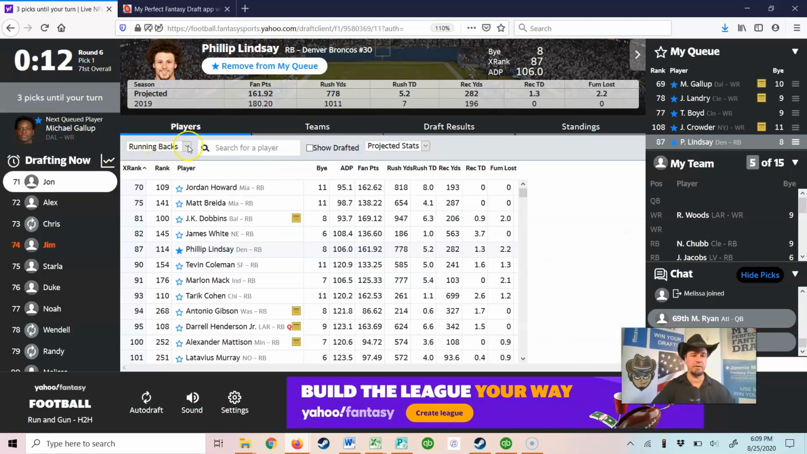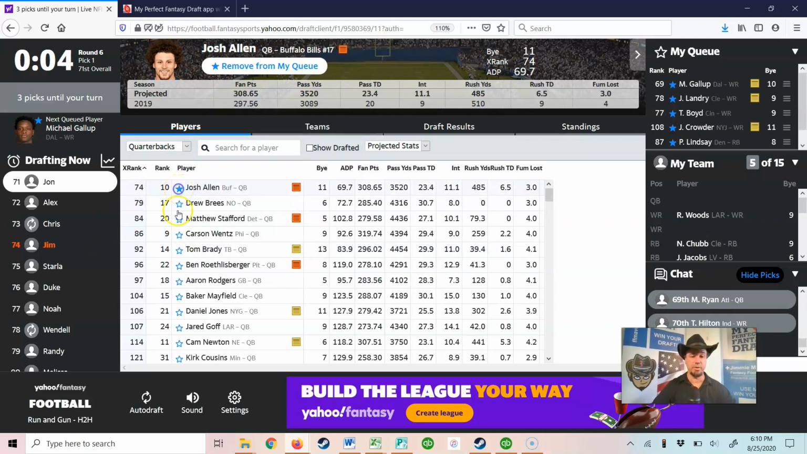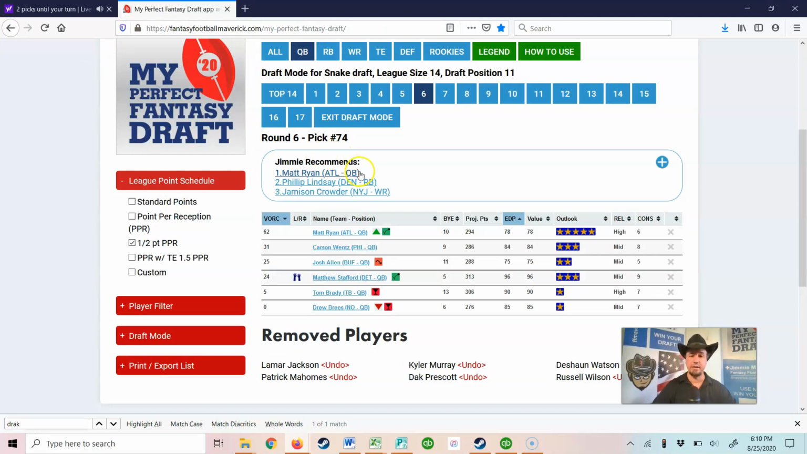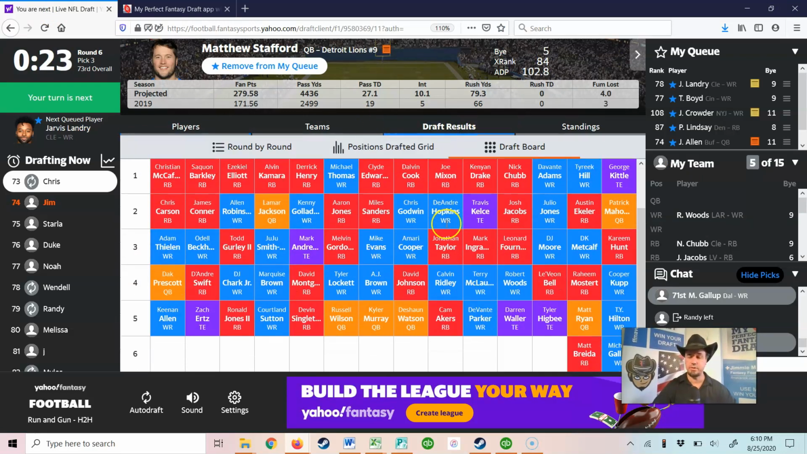Let's look at the quarterbacks because really only a few quarterbacks have come off. Oh, it looks like there was a run. But Josh Allen is still on the board. Stafford's still on the board. Stafford's like a next round kind of guy. But if we restore Josh Allen, he's right there, only scores 25 work points on this round. I don't like that. But let's go back to draft results. Let's see what's going on here.